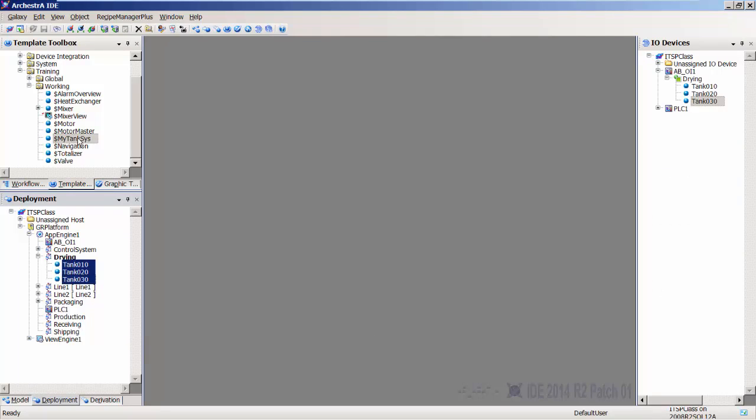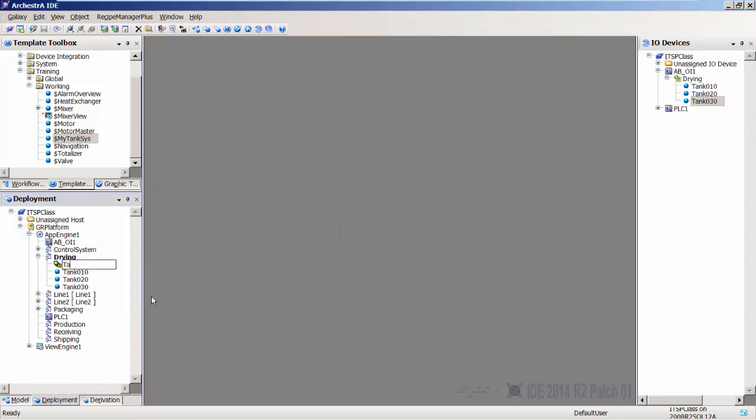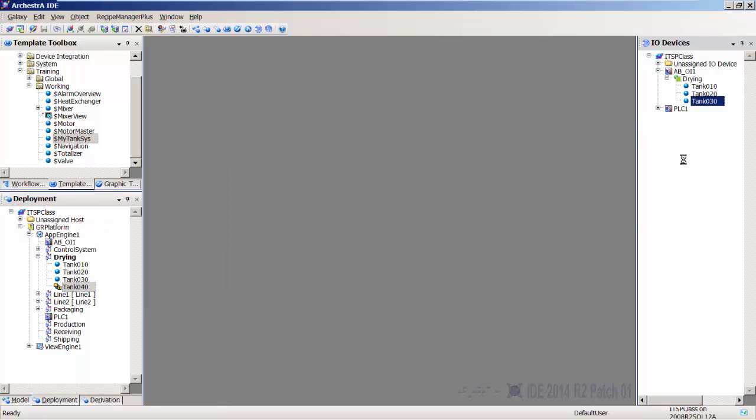So I'll do it one more time here. If I go to my tank system, I have a new instance. I'm going to make a TANK040, rename that object, take that guy, and drag him over to my drying PLC. He has a good valid reference. I'm going to deploy him.